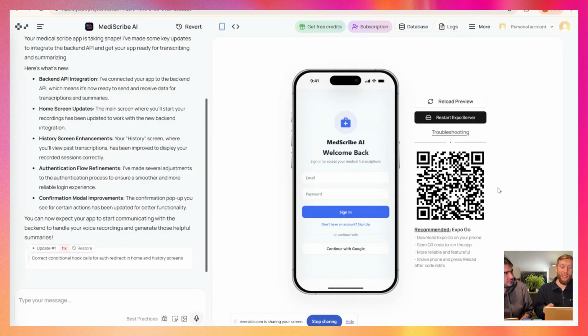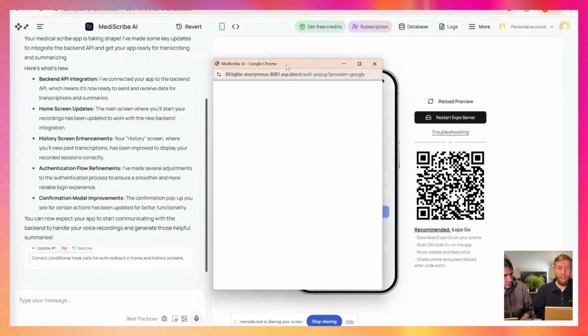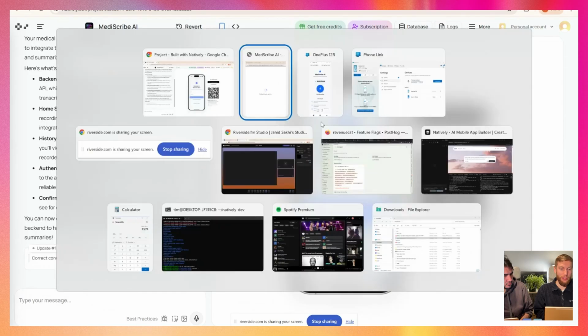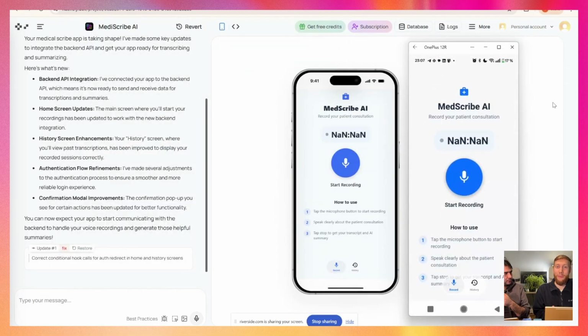So our app is ready, and now let's check it out. I'm going to try to sign in here with Google, and okay, the app is ready, and we're signed in. Now we see this ugly NaN, not any number. So we're probably going to have to fix this. But first, let's try pressing start recording. I'll do that on my Android. Hey, my knee hurts. Can you please help me?